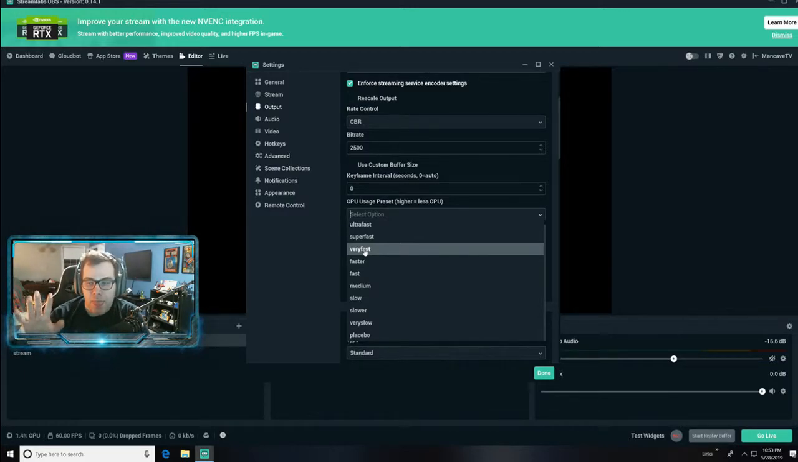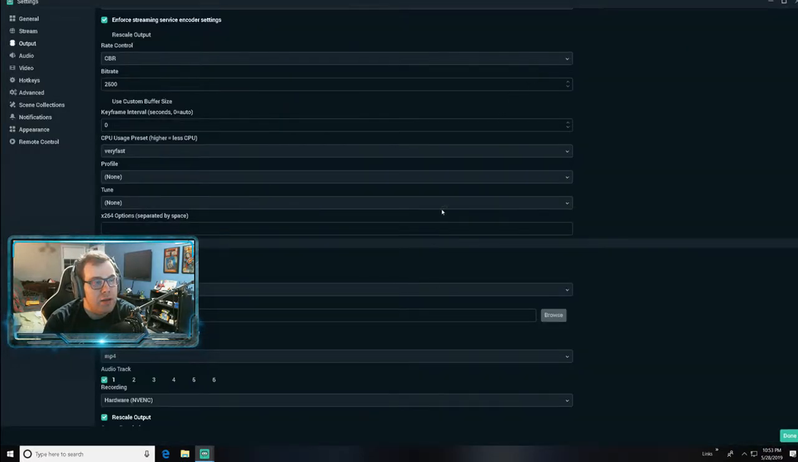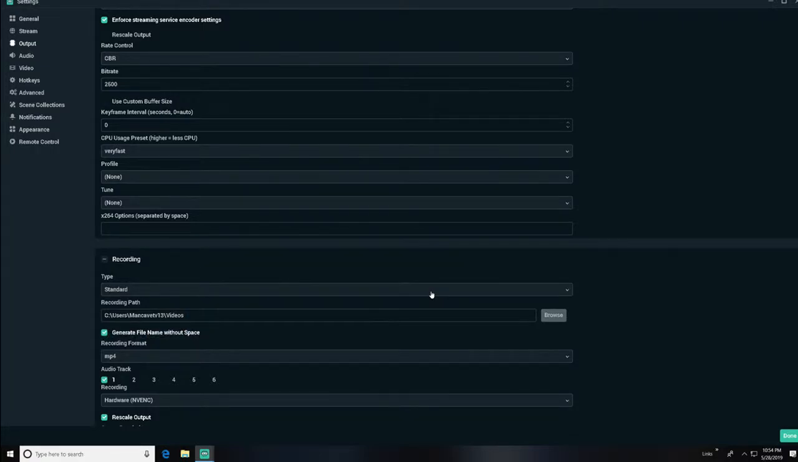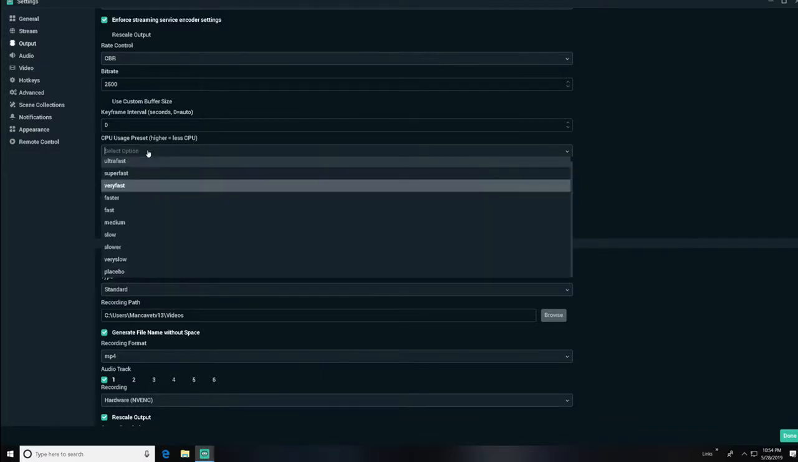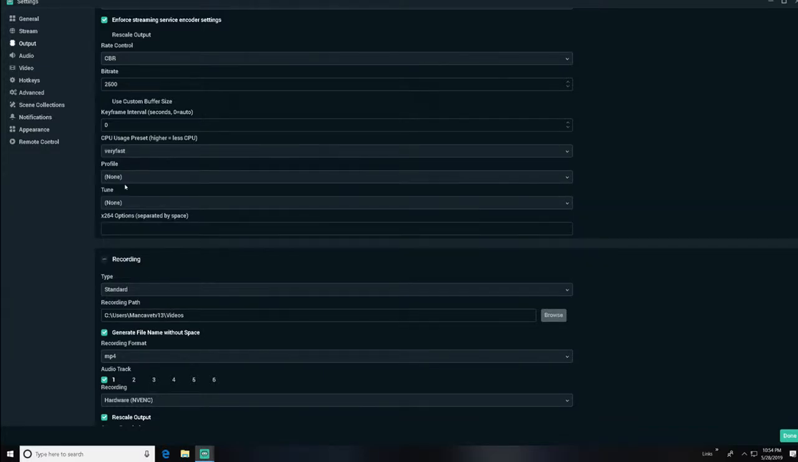Me personally, I may change this to super fast, just because the fact that I am having some problems with, here, I'll get rid of the webcam. I'm having some problems with CPU usage. I'm about 30 or 40%, which is still fine, but if I were to lower it, I would be getting better. So I'm a little tempted to try it and go up to super fast, but very fast has been working. So those are the 3 things that I would recommend to check out on Streamlabs OBS.